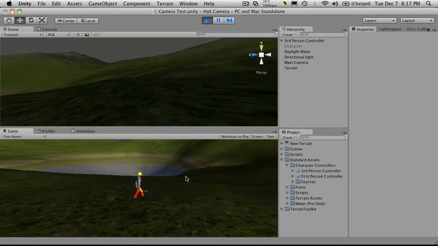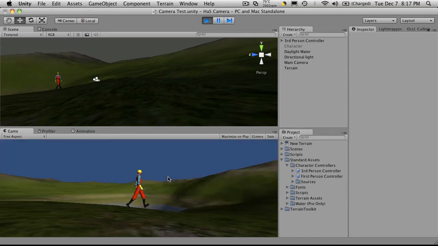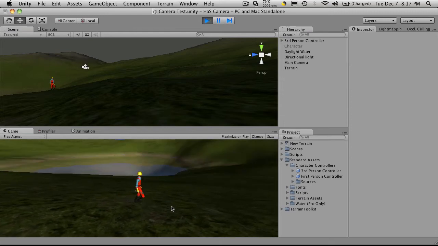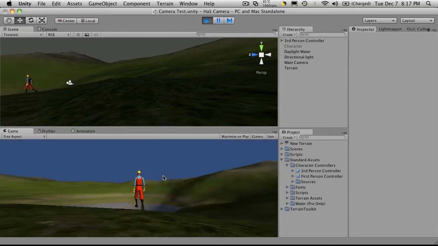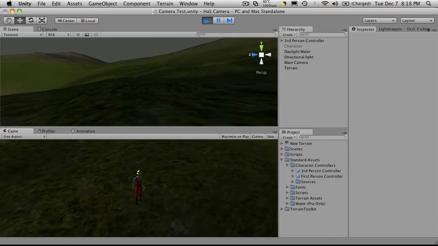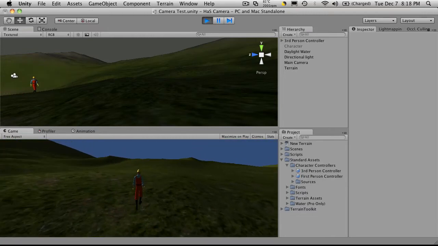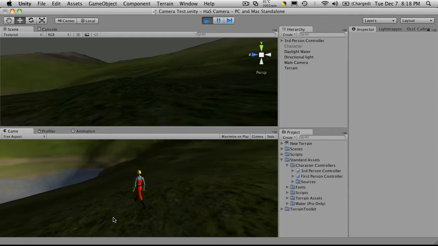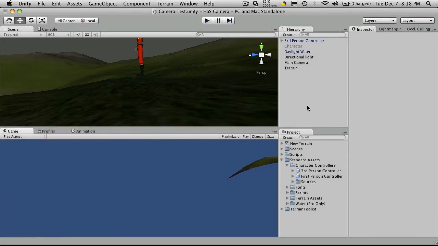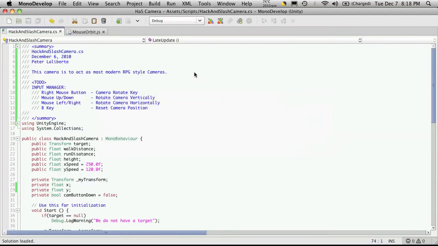Okay. But if you notice when you turn left and right, I want the camera to slowly rotate behind him. And right now it doesn't. Even so, I think the way it is, it's still a dramatic improvement over the script we're currently using. But it's still not quite exactly what I want. So we'll stop that. I'm just going to save the scene just in case anything happens. And let's go into MonoDevelop.